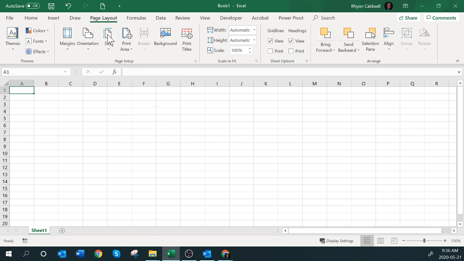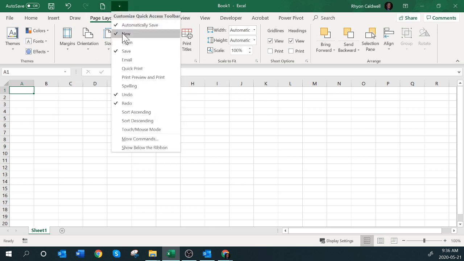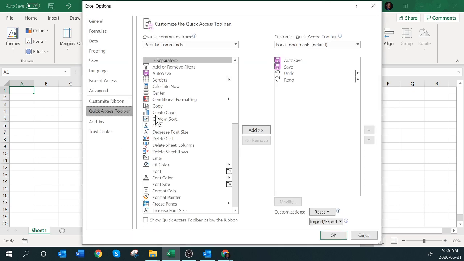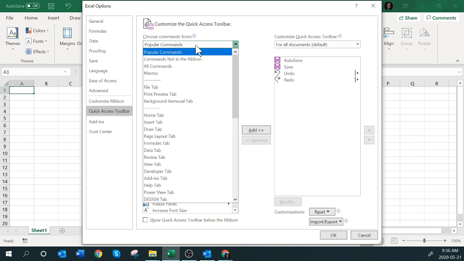Like let's say you want a new workbook, okay, or you can turn that off or on. Or you can open up an existing one, you can email this to someone, you could do a spell checker, and so on. If you want, you can even get into more commands, and this opens up a whole world of everything that Excel could possibly have in its library.